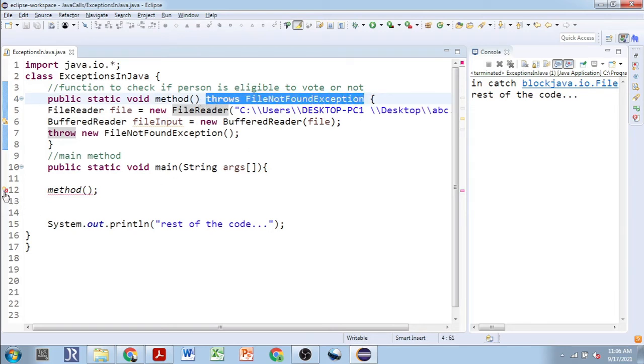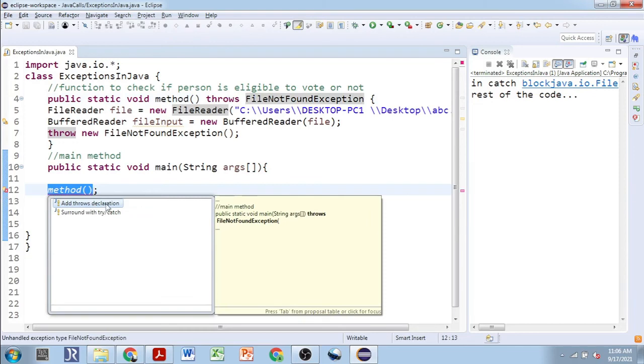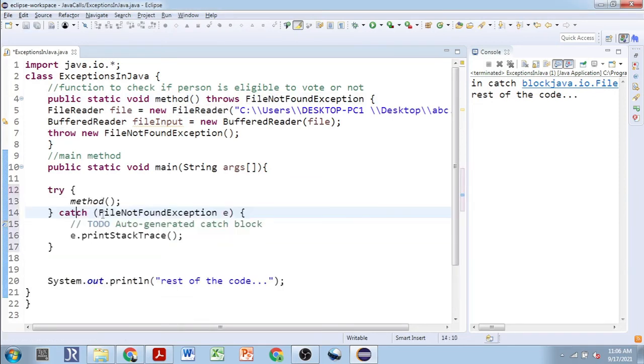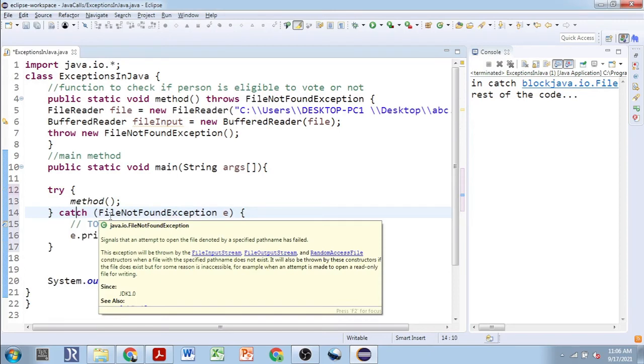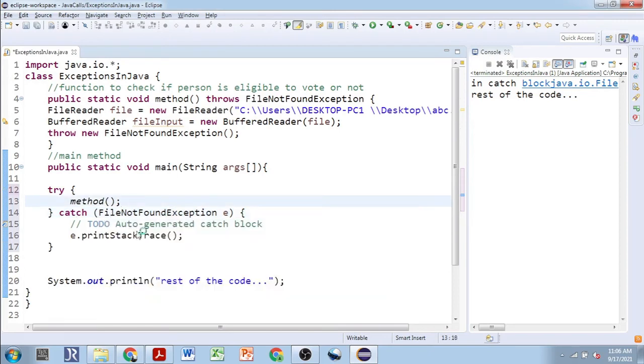So add throws declaration or surround with try catch. So this is the standard way. The Java IDE Eclipse is telling you to put it inside the try block. So whenever a particular method is displaying with its signature that it throws some exception, you are supposed to put that method inside the try block while calling it.